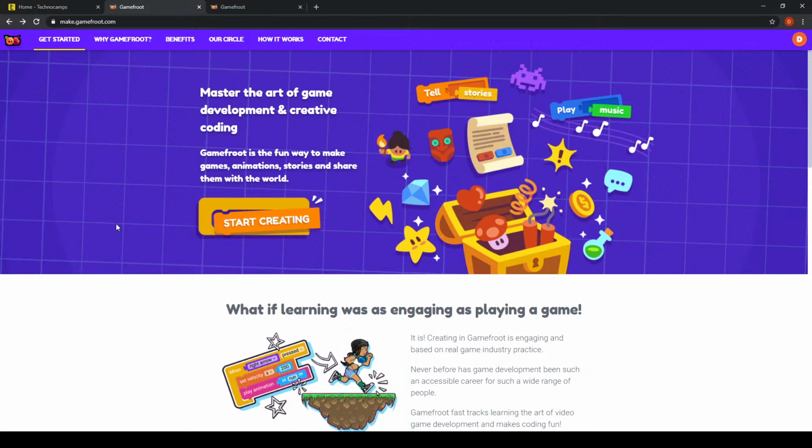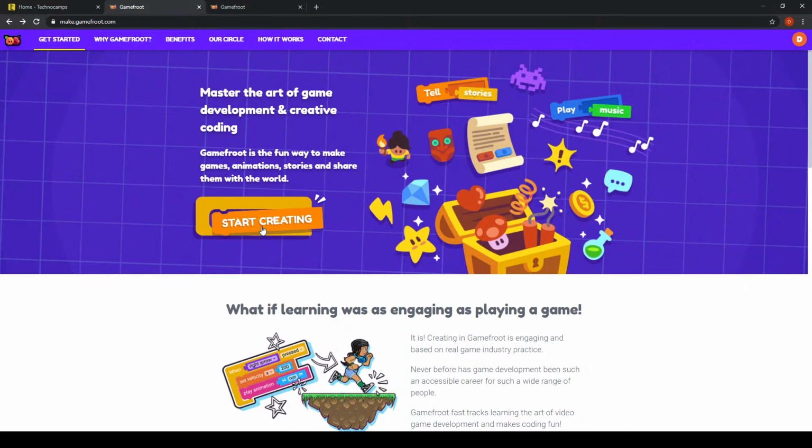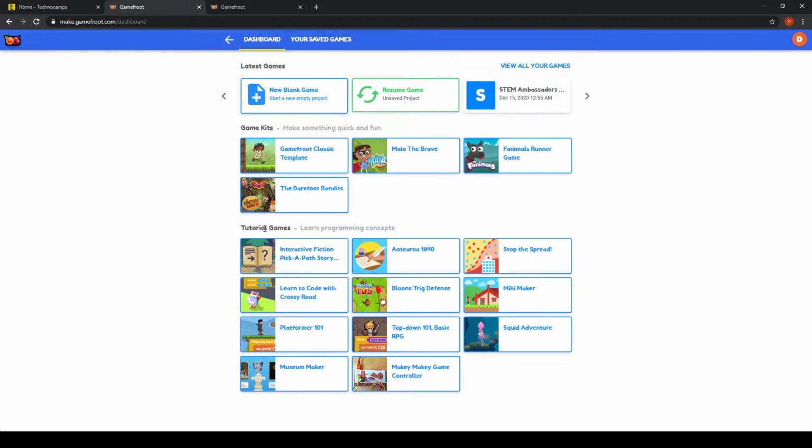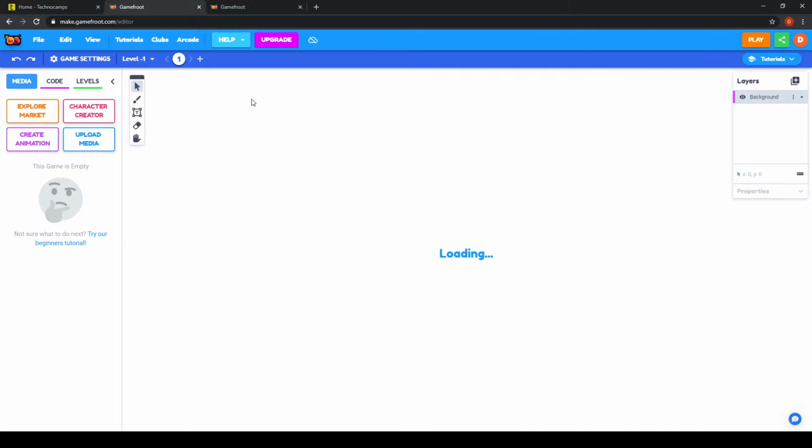Now, if you are signed in, if you select Start Creating, which is this big button here, you'll get taken to this screen. And you'll be able to see that there are numerous different options, numerous templates and different tutorials that you can follow. However, for the purposes of today's session, I'm going to be clicking on New Blank Game. And this will bring up eventually this screen here.